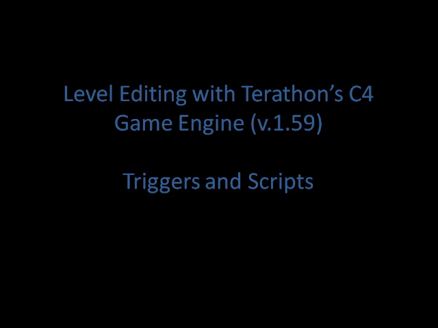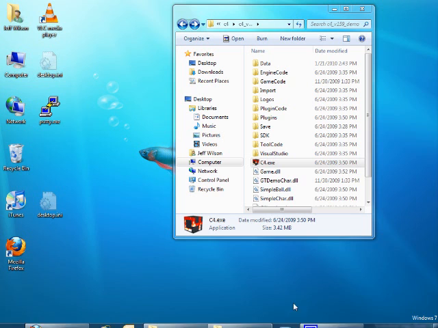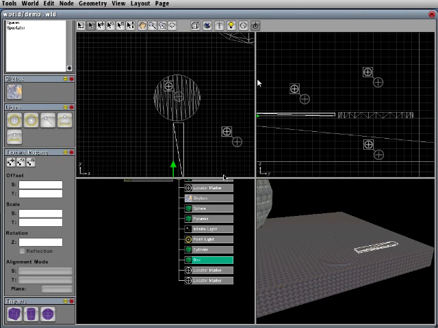In this video, I'm going to show you how to use triggers and scripts to control events in your levels using the C4 level editor. I'm using the same world file as from the last video, where we used the rotation controller to create a propeller that moves around a platform.